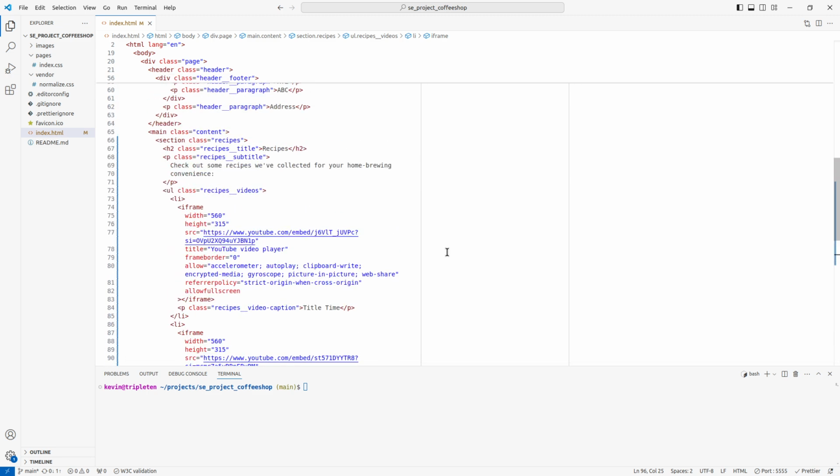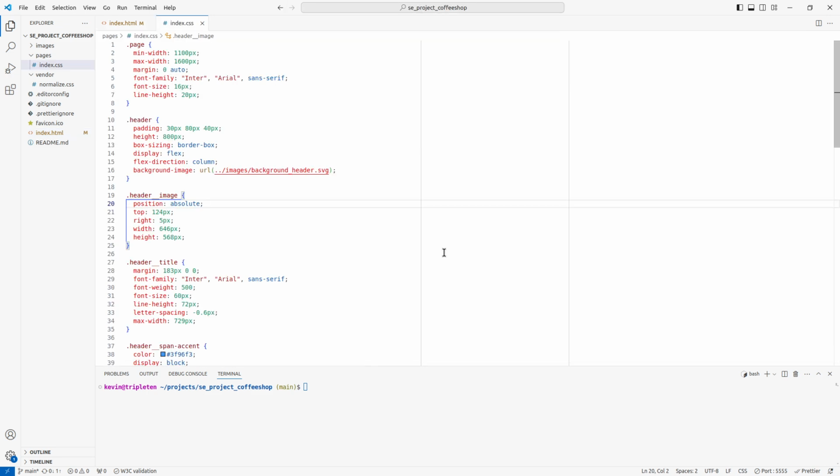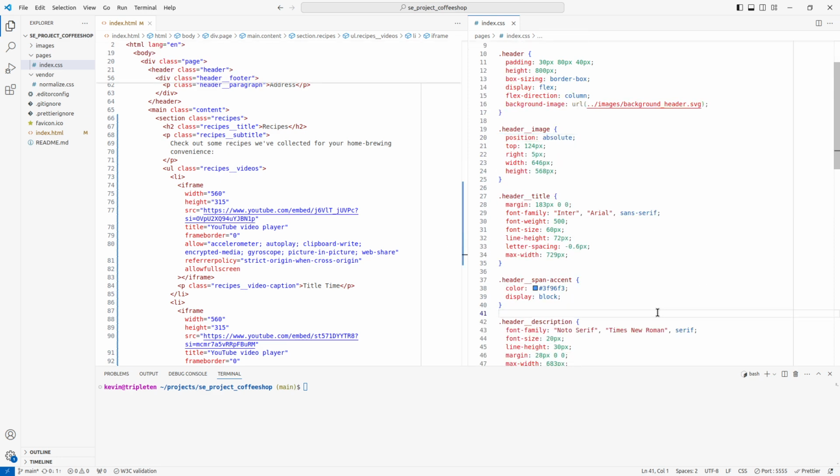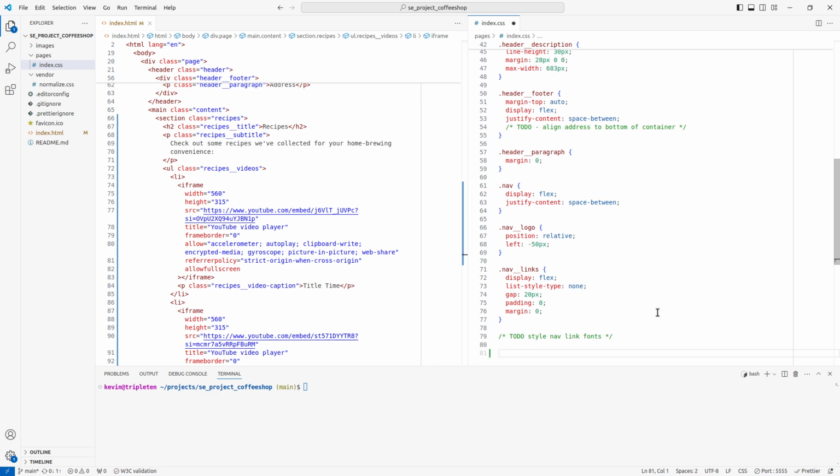So that's good. That's a good start. Let's add these styles down at the bottom. Dot recipes double underscore videos.